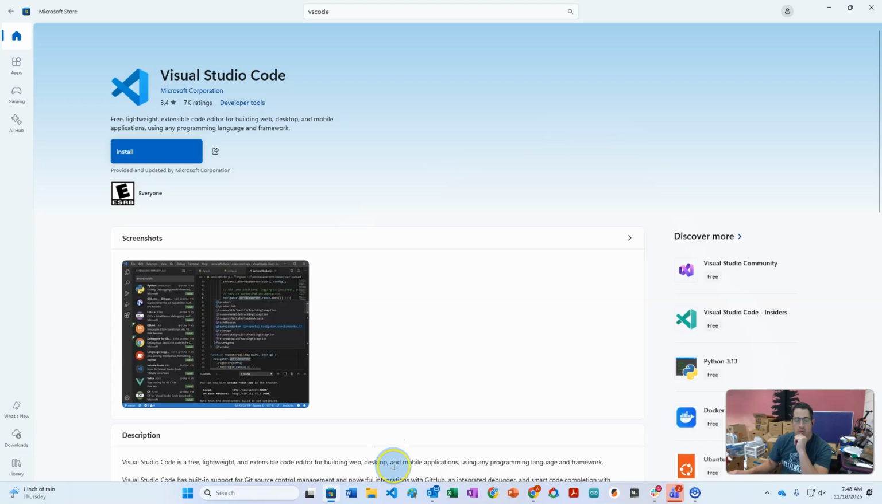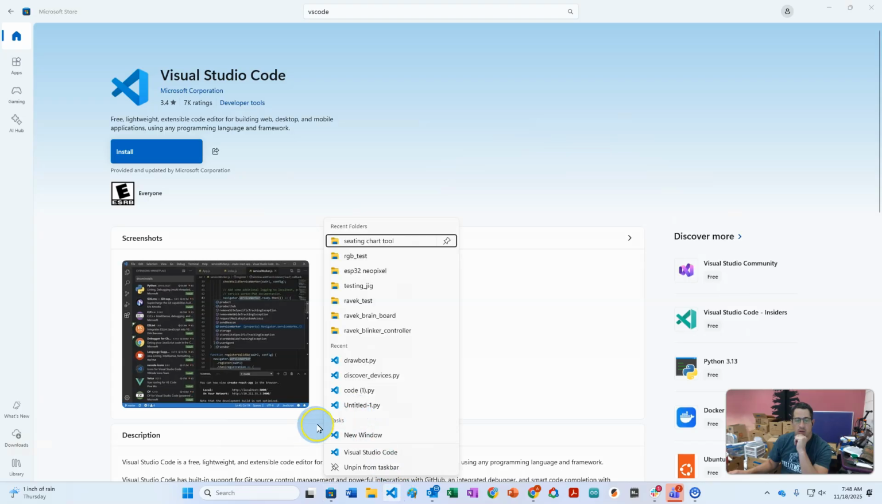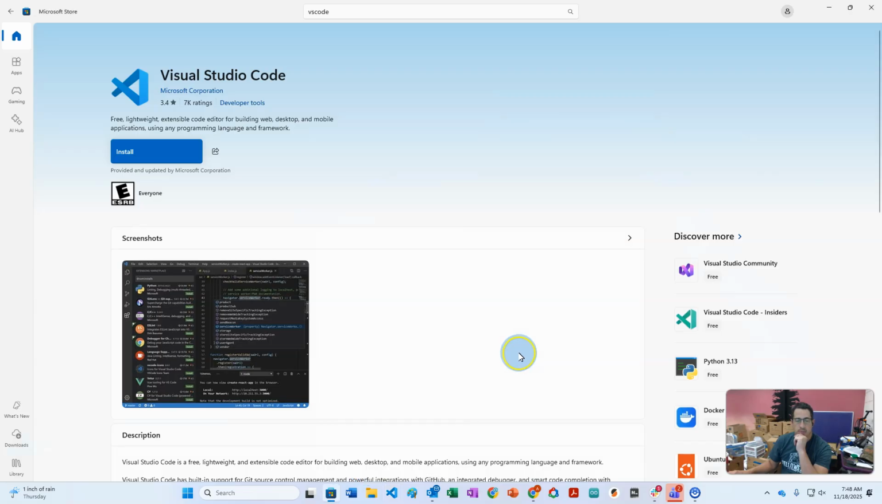Once you install it, though, you may want to right click on it after you open it up and click pin to taskbar so that it's always there down at the bottom for you when you need to use it. Okay, you just install it like that. And then it takes maybe a minute or two, and then you've got VS Code installed.